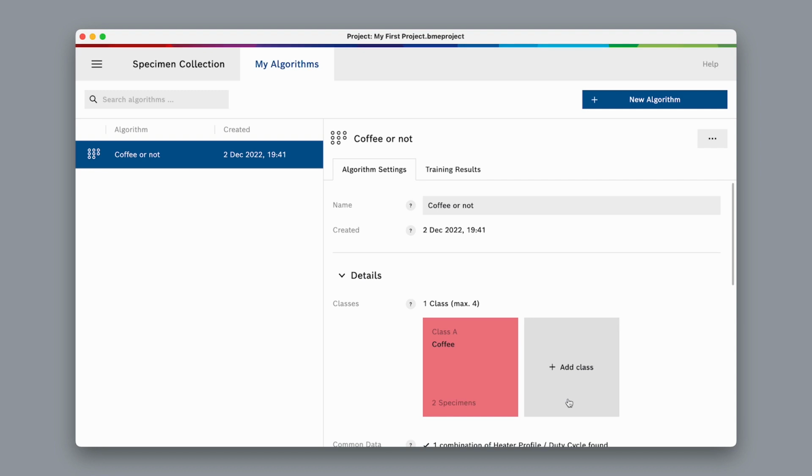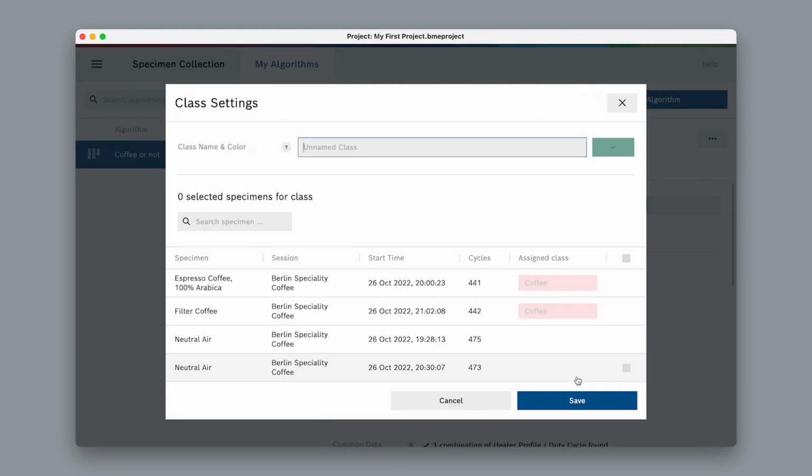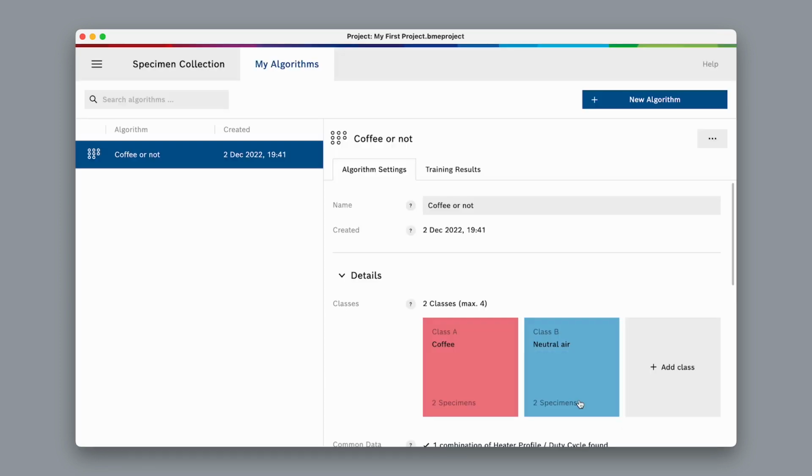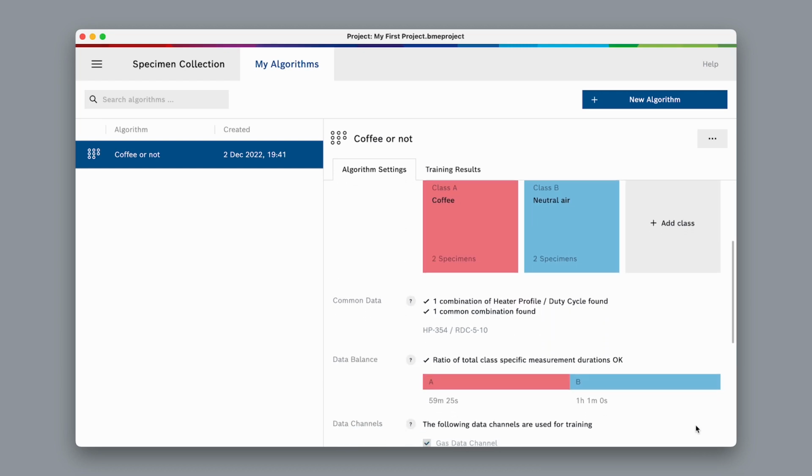Now let's do the same for our second class. Select Add Class again and enter neutral air as the name. Select all the other specimens that we recorded for neutral air. Let's make this one blue and select save. That's it. Below our classes, we can see how the gas data is distributed between the two classes. This should be balanced, and in our case, it looks pretty good.